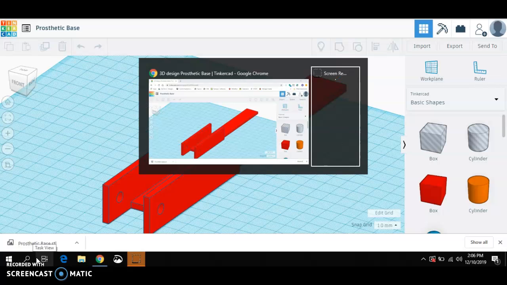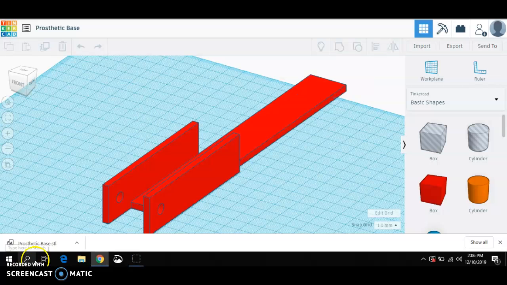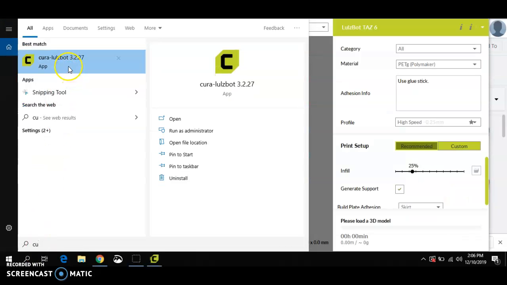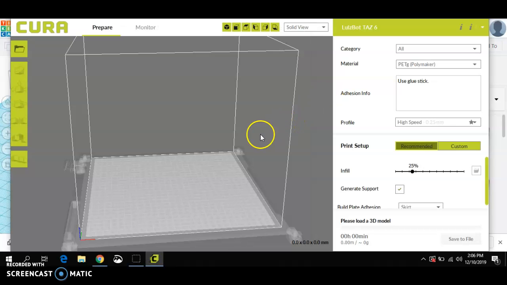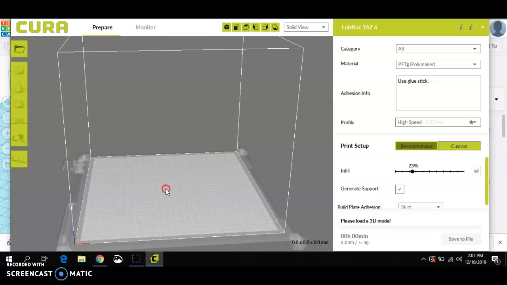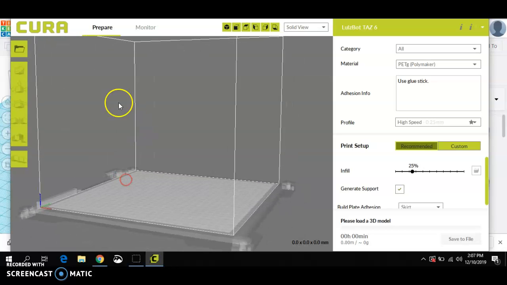Now, I'm waiting here. I don't see Cura opening, so I'm just going to try again. I may have missed something there. Oh, and here it is. So this Cura is 3D slicing software, and it develops something called G-code that tells the printer exactly how to print.